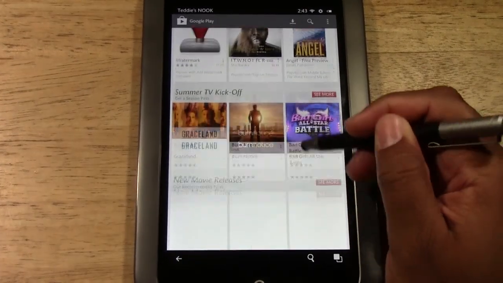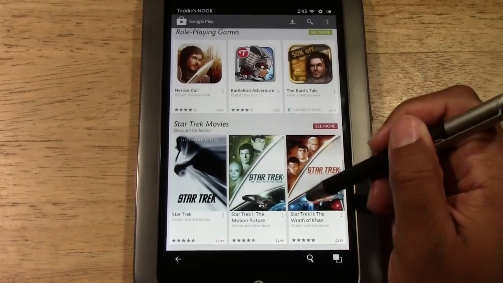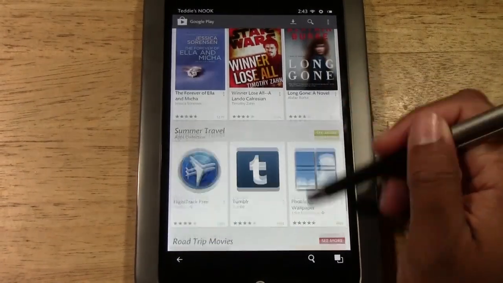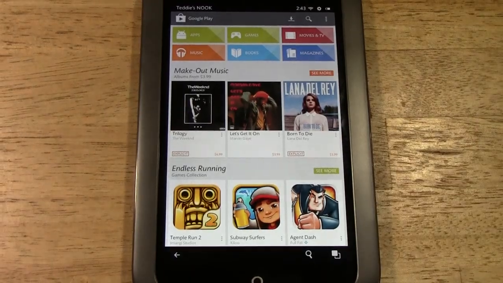You want to download from here first, not from the Barnes & Noble one, because the Barnes & Noble one is a little difficult to use. The Google one is a lot simpler. And at the top, everything is broken down. Let me show you this here.